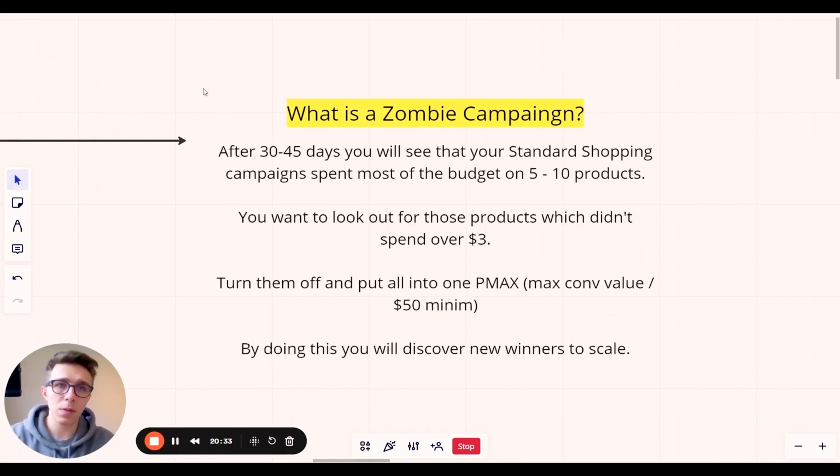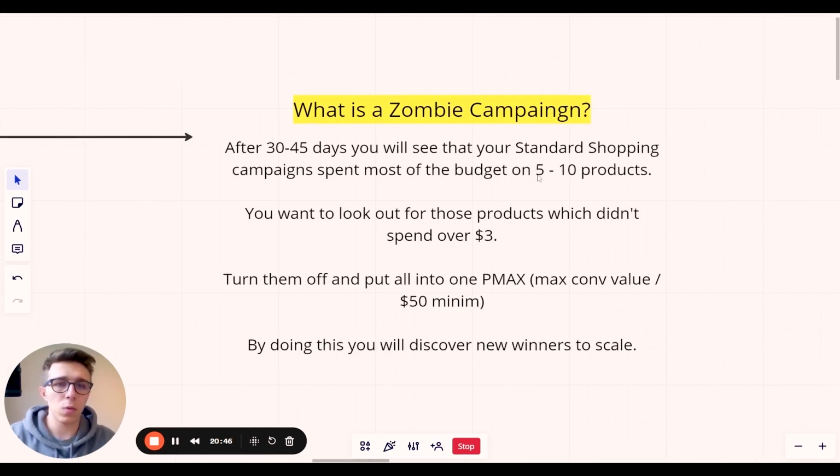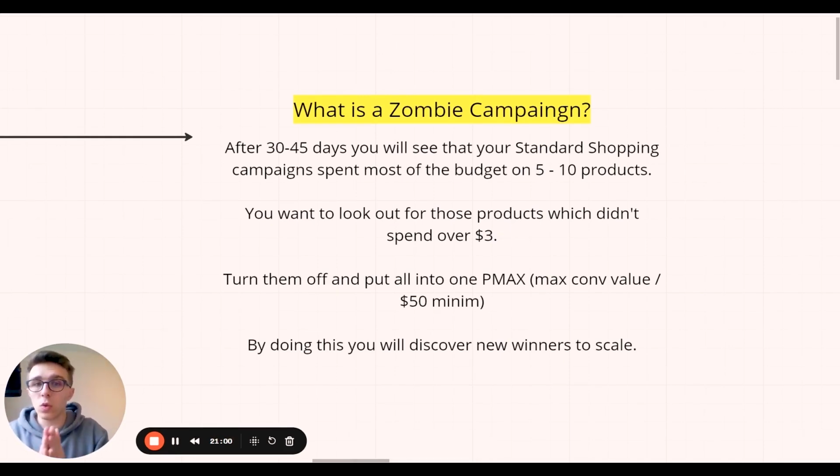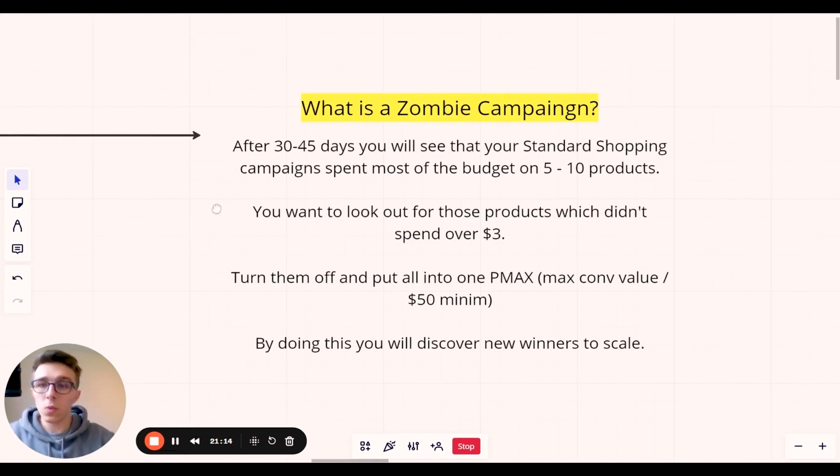And the same happens with this PMAX. After, let's say, 1 month or 2 months, you're going to see that that specific campaign actually found its winners. Let's say that we had 5 winners from that zombie campaign. We create another zombie campaign with those products that didn't manage to spend a lot, and then we find winners inside of that campaign. It's like a domino effect, and you try to juice the most amount of money from each product. But remember that on Google, not all products are going to convert. So you want to shut off the products that are spending a lot but are unprofitable, because the goal is to find those 20% of the products that bring 80% of the results, right?